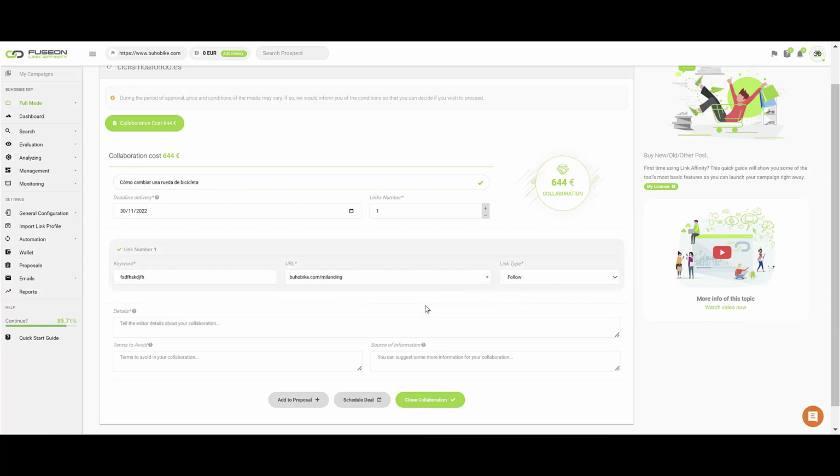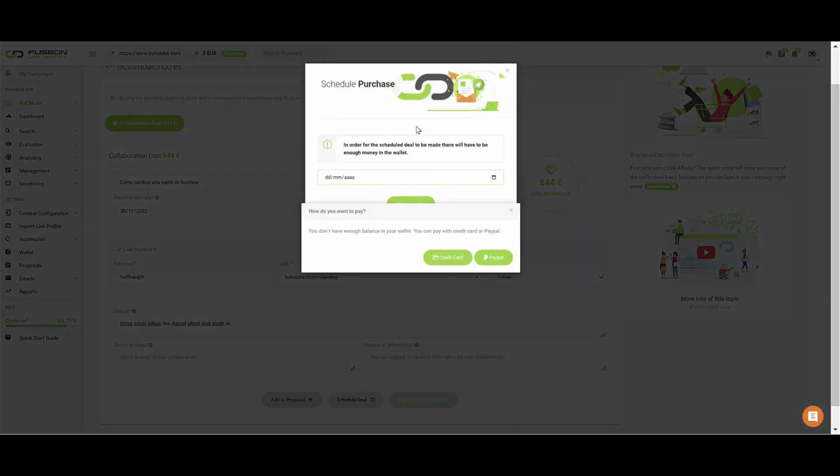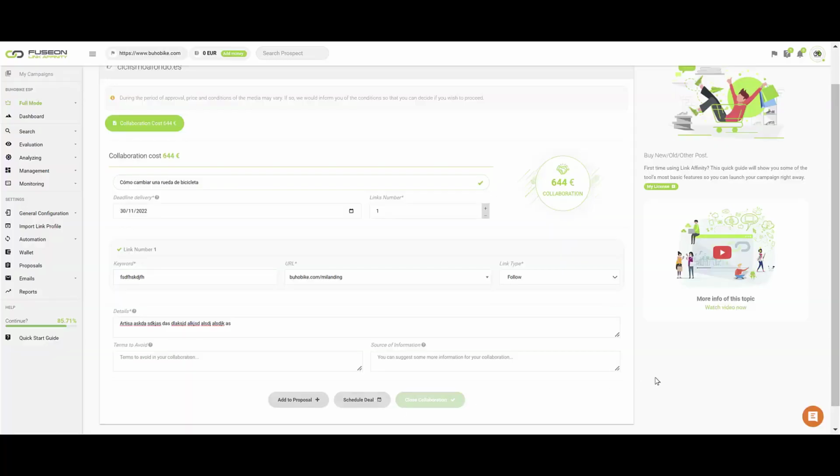And here's the follow type. And now the details. Good articles on whatever. Terms to avoid and sources of information if you want to facilitate. And now that's really where the fun of this lesson comes from. You could close, that is, make the order immediately. You could schedule it for the future, but the most important part is this.